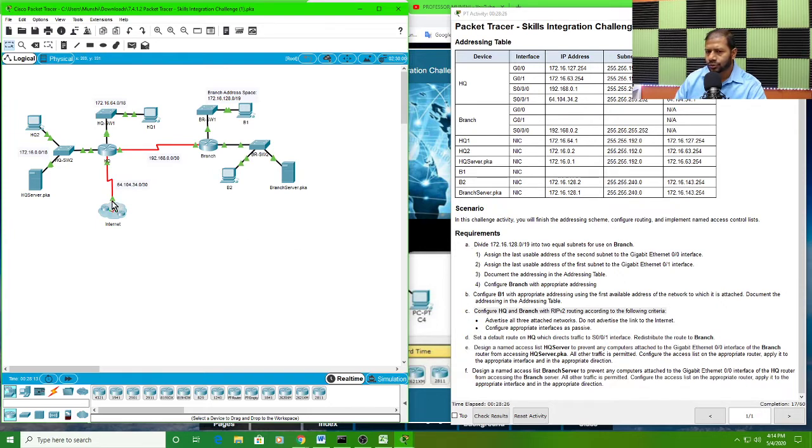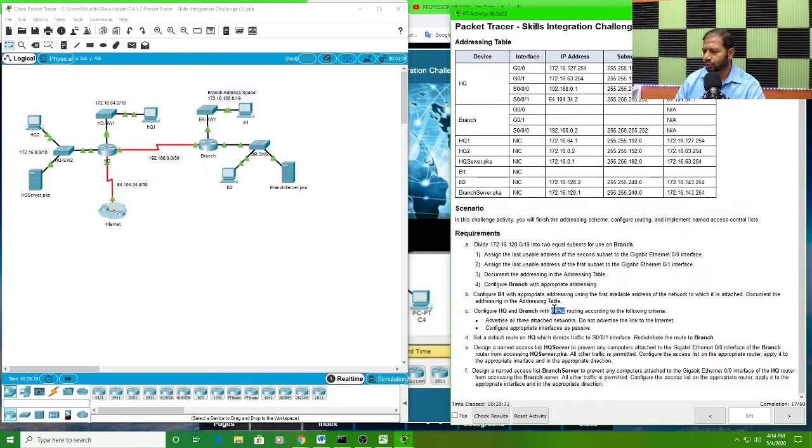So I'm going to go to this Aceq and Branch, both routers, and configure the RIP protocol, Routing Information Protocol. So they will exchange routing tables with each other, routing information with each other. Routing table entries. Advertise all three attached networks. Do not advertise the link to the internet. I'm not going to advertise the link to the internet, and configure appropriate passive interfaces as passive interfaces.